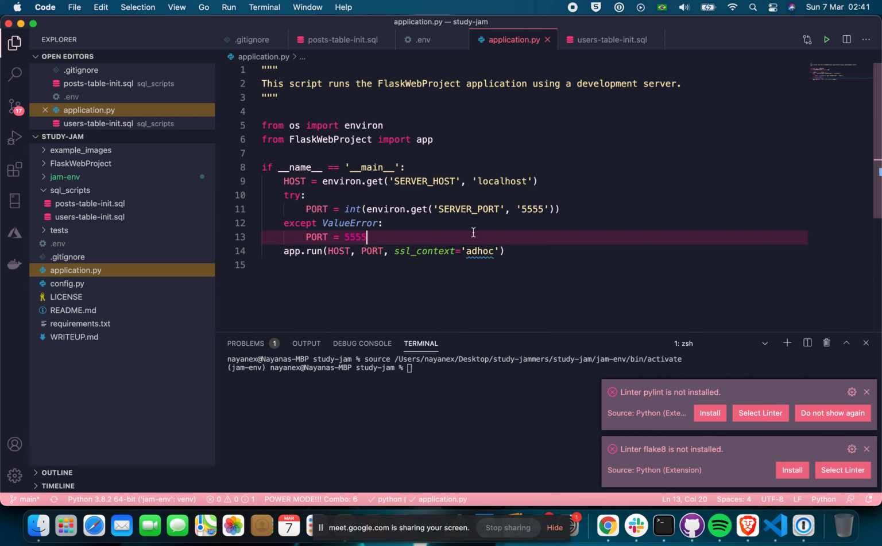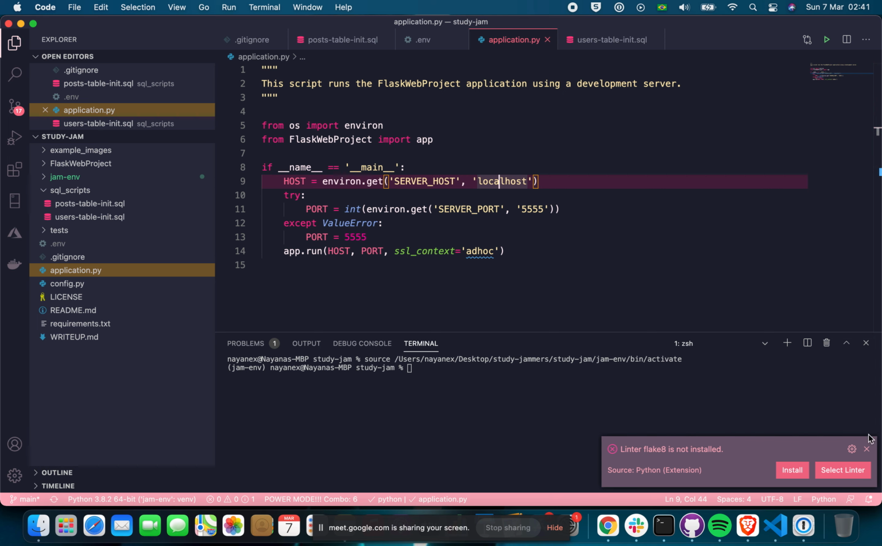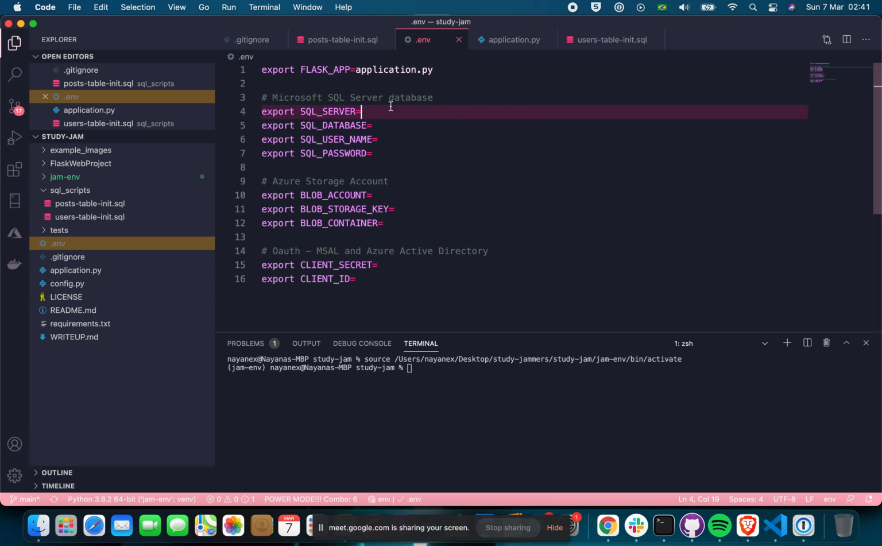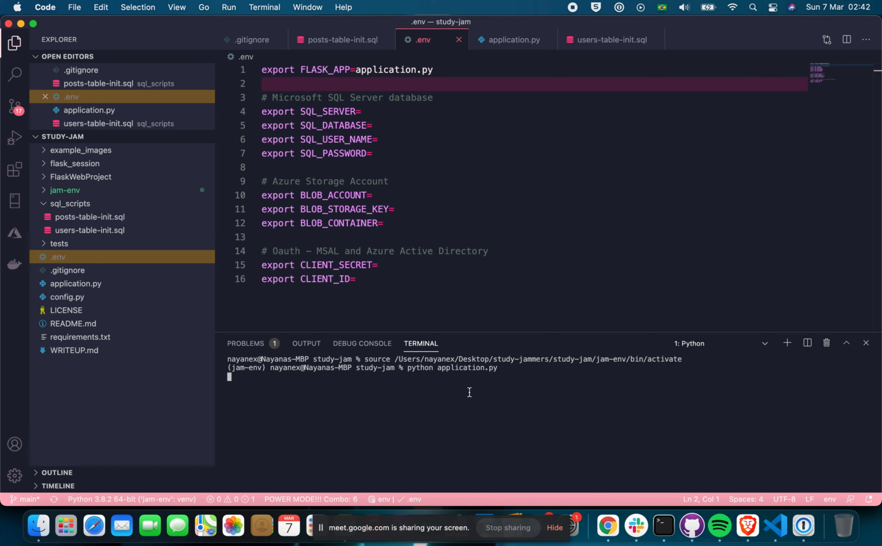That's where we put information about our server name and port, and whether we are going to use an SSL certificate. So I just put it in here. In this way I can run the app just by using python application.py, and hopefully our app is going to run on localhost.